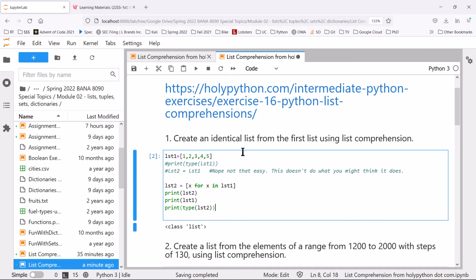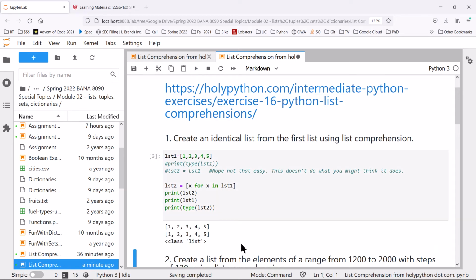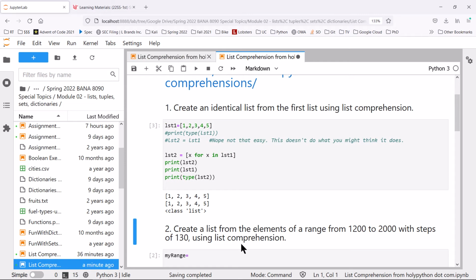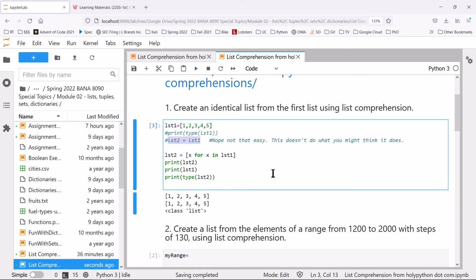But enough about me. When I run this, I can visually verify that both lists contain the same thing, and the data type of my new thing is a list. So I've met the spirit of the exercise. Before we move on to the next exercise, let's talk about why simply using an assignment statement might not be what we want to do. You'll notice up there in that comment I wrote, it's not that easy. This probably doesn't do what you think it does.